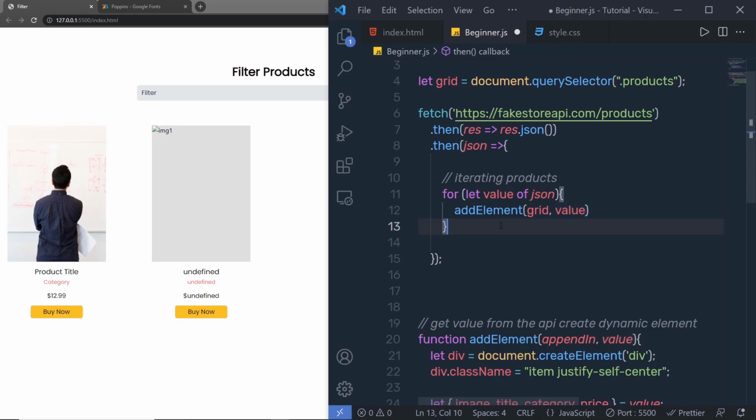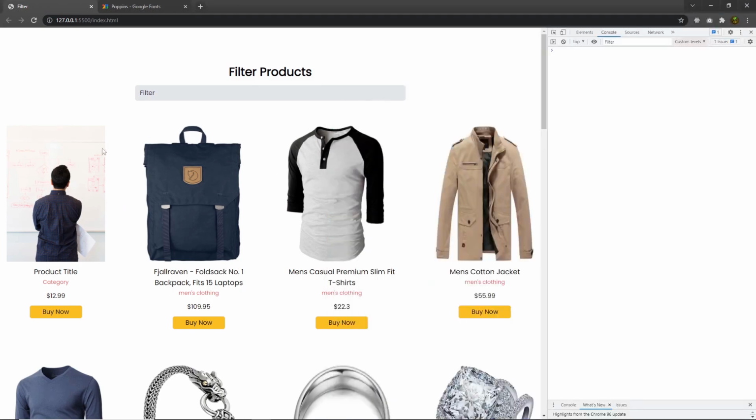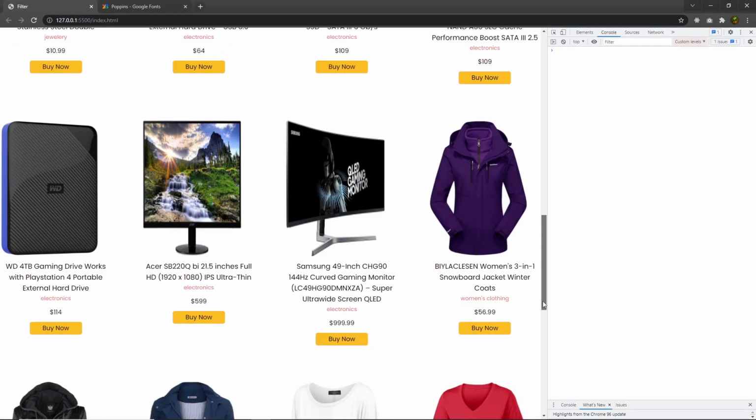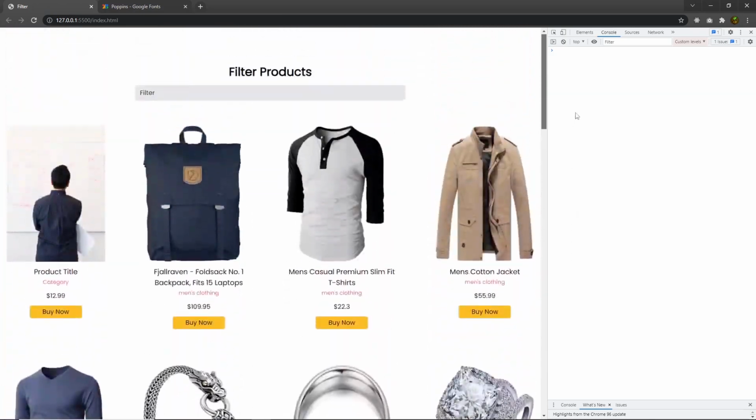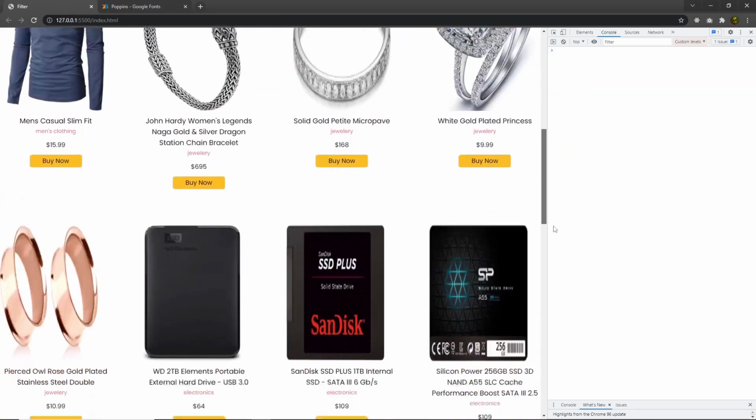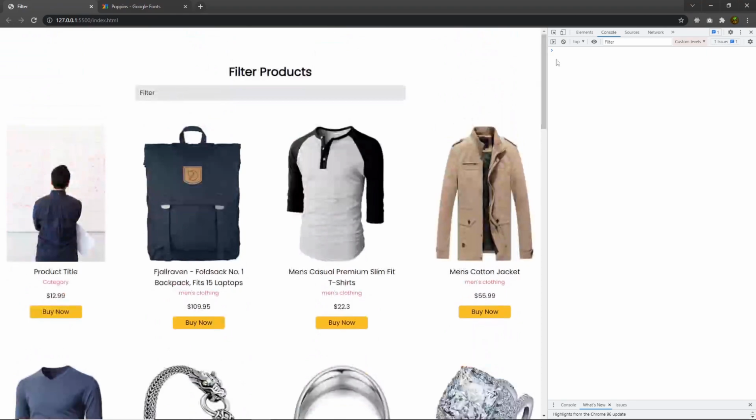So let me save the changes and show you the result first. When I save the changes, you can see I'm going to have the data what I want. So we're going to get this data from the API. So we successfully created the dynamic HTML using JavaScript.